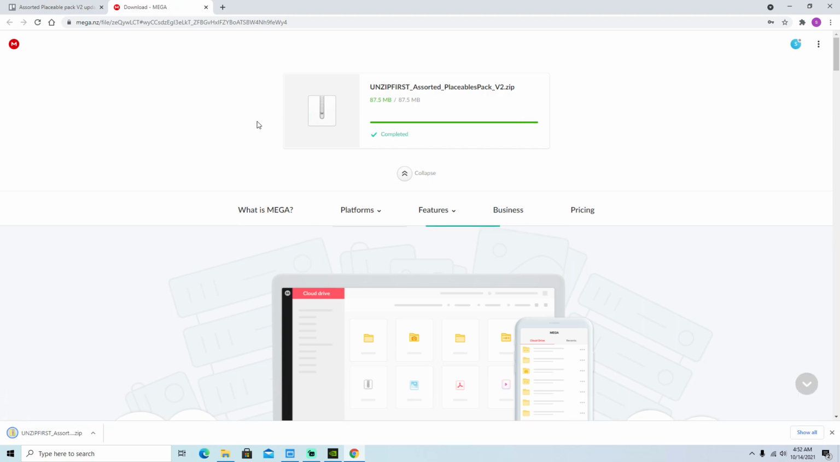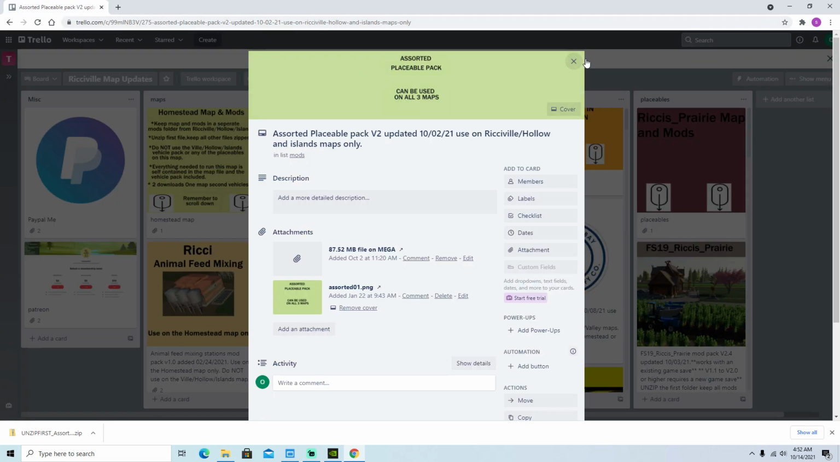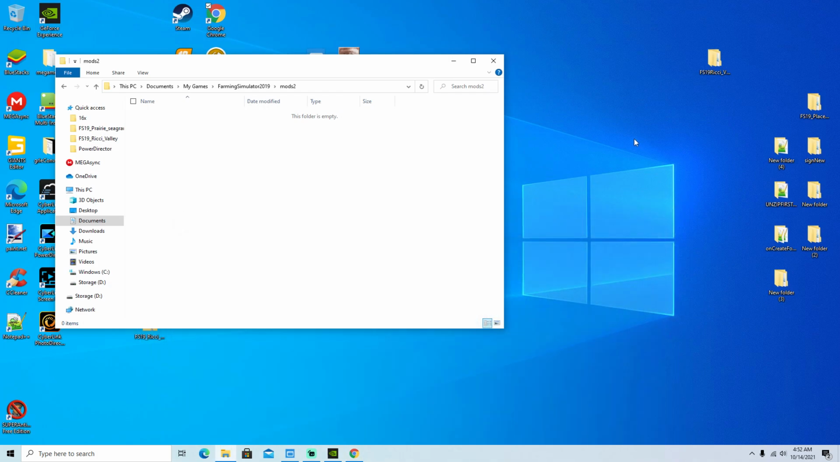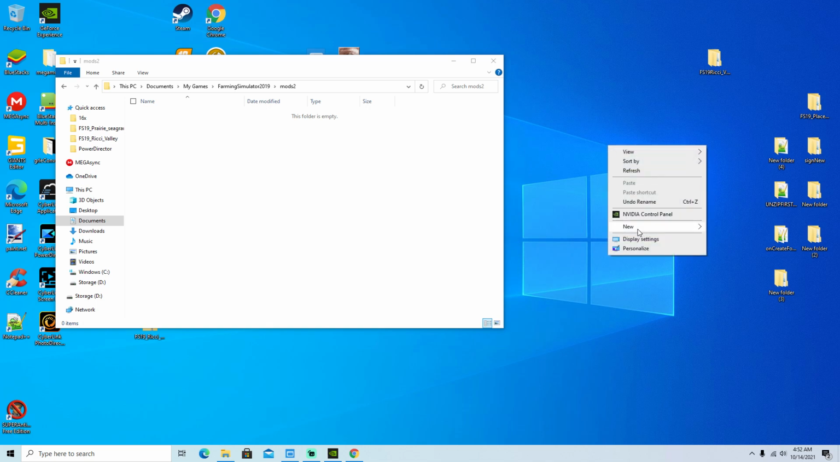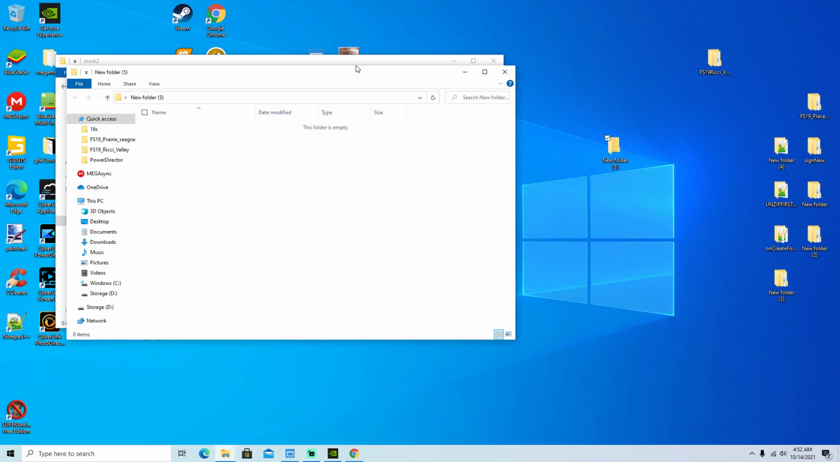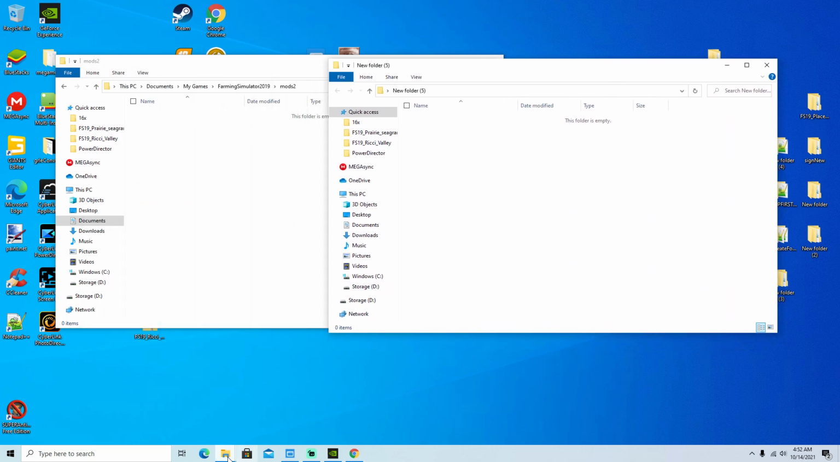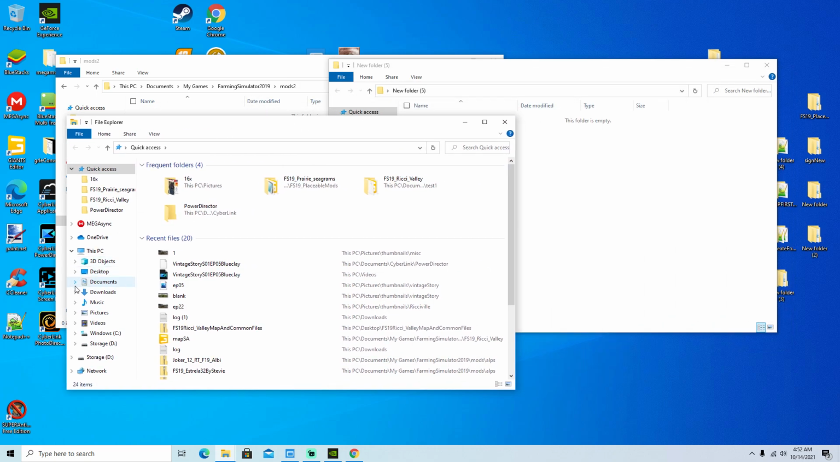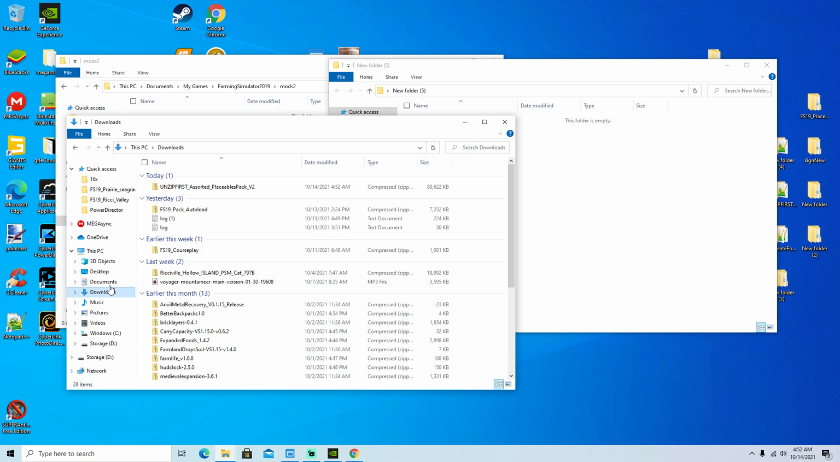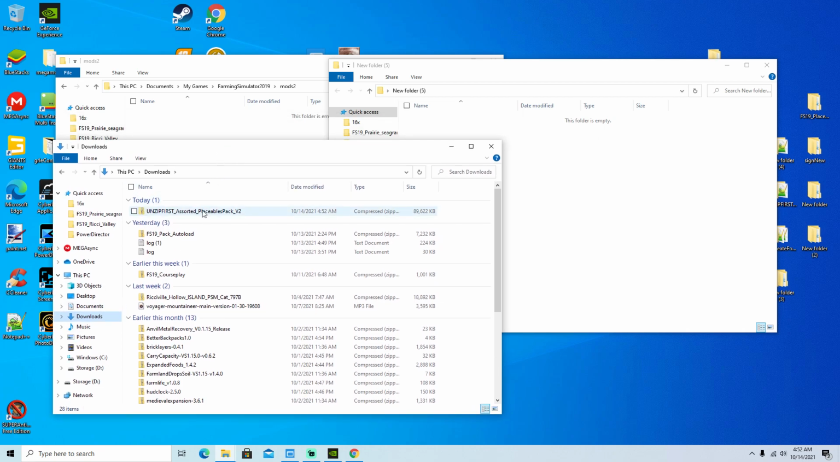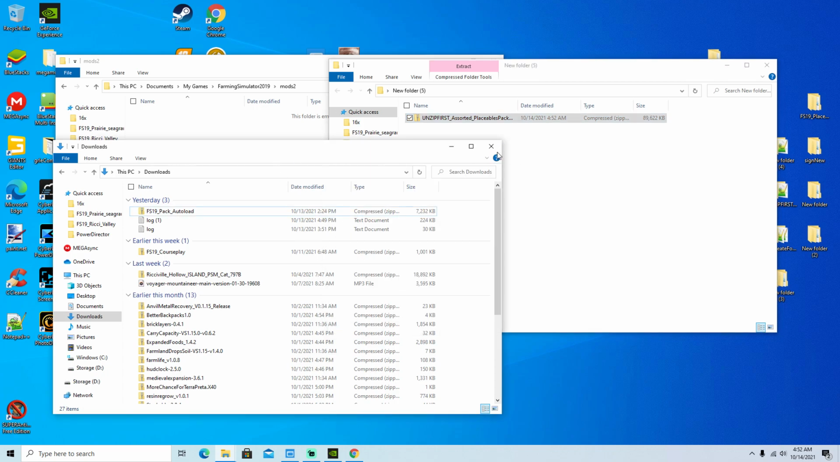So download is complete. Alright, let's close the card. Now I open up a separate folder on my desktop just to unzip stuff in. Then I'll go to File Explorer, go to Downloads, and we have our download. So let's drag it into here.